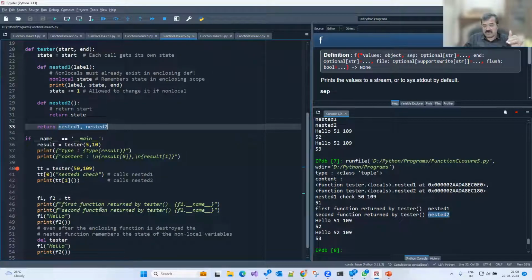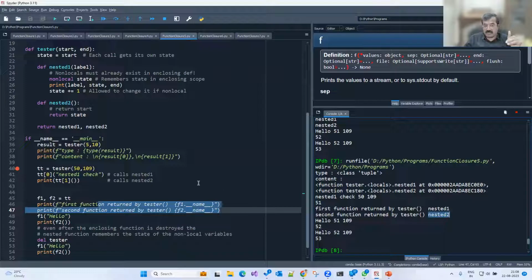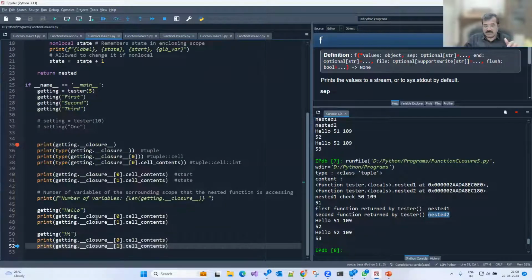What was the nested function? We can find out. Which were the inner functions? Can you see this, nested 1, nested 2? Okay, we can find out. We can see the contents inside it. So for contents, we just saw one example. By using this closure attribute, we can see what are the contents inside it. All things are possible.